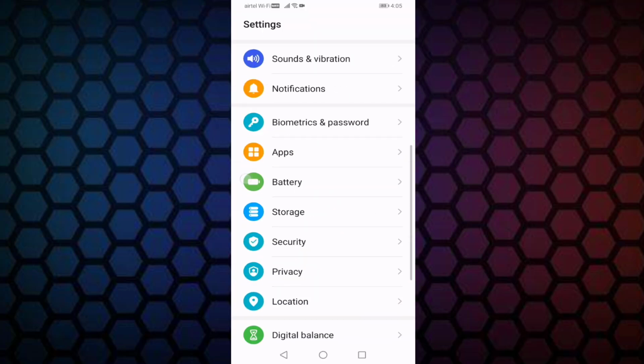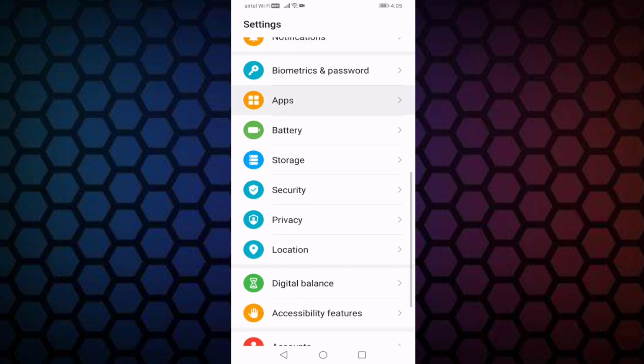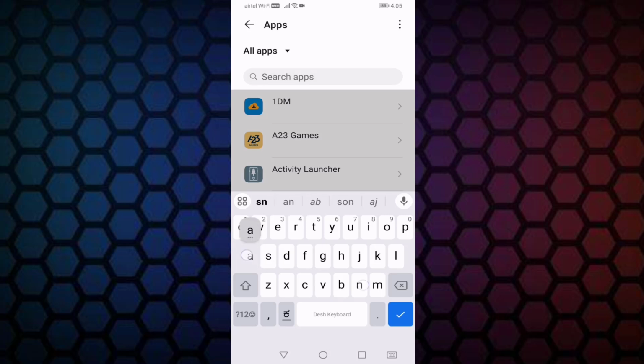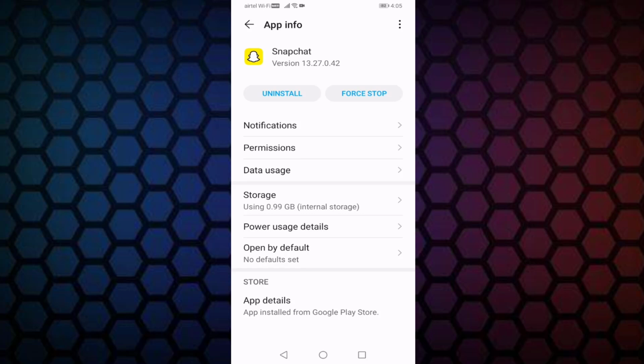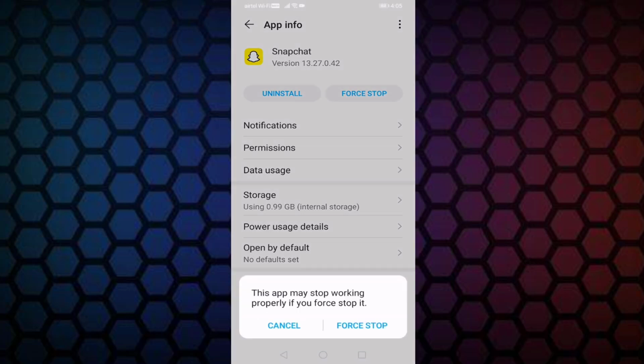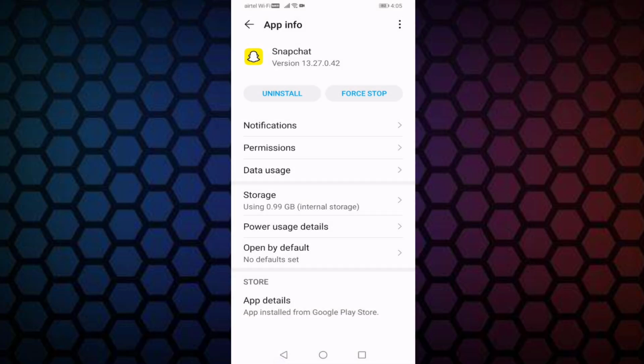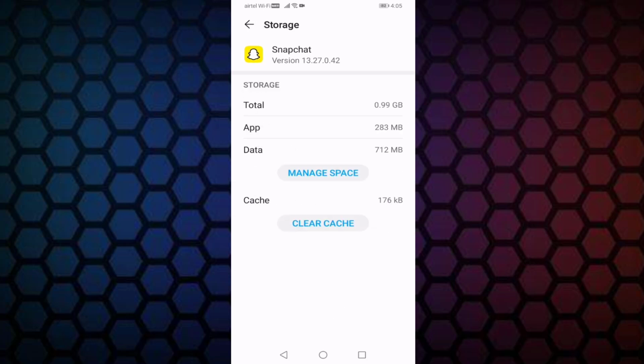then select here apps. Then search here Snapchat. Then press on force stop. Then press on storage. Press on manage space.